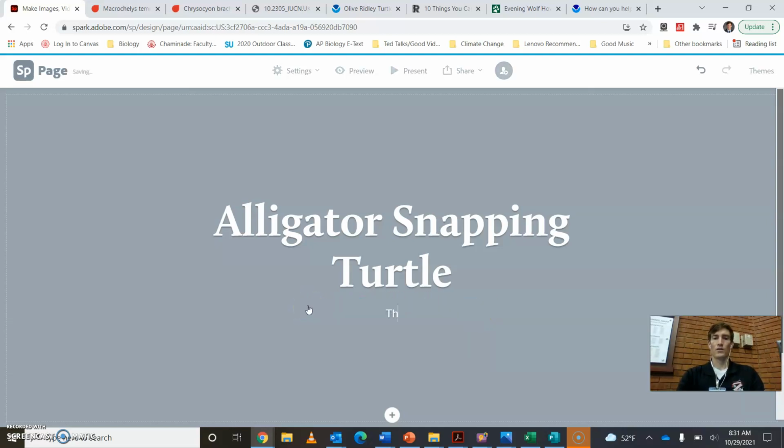Or you could say North America's largest freshwater turtle. Whatever it might be, you can be creative with the title, or on the very, very basic level, you can also just use the scientific name.